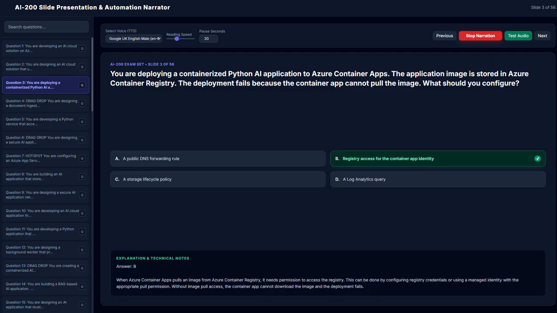The correct answer is B. Registry access for the container app identity. Explanation notes. When Azure Container Apps pulls an image from Azure Container Registry, it needs permission to access the registry. This can be done by configuring registry credentials or using a managed identity with the appropriate pull permission. Without image pull access, the container app cannot download the image and the deployment fails.